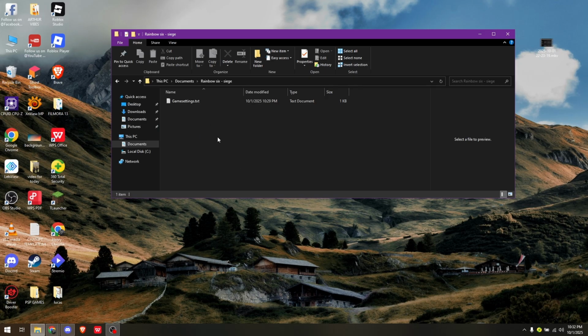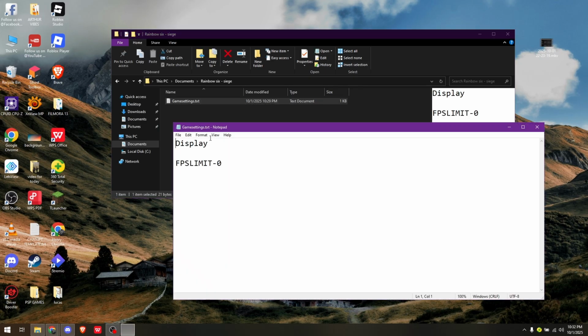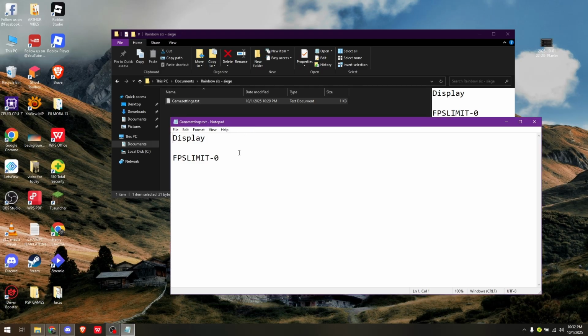Now, this is just a demonstration, but whenever you open it up, you're going to be seeing something different on your end. You're going to be seeing a lot of text here, but your main goal is just to head into the FPS limit field. Generally, it is already set to 0 by default.